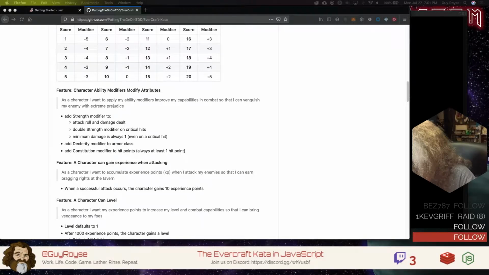It'll be very exciting. But anyhow, my name is Guy Royse, and today we're going to be working on the Evercraft Kata. That's an exercise that my buddy George Walters and I put together about a decade ago. And I'm doing it in JavaScript with Jest as a test driver. So that's what we're going to be doing.